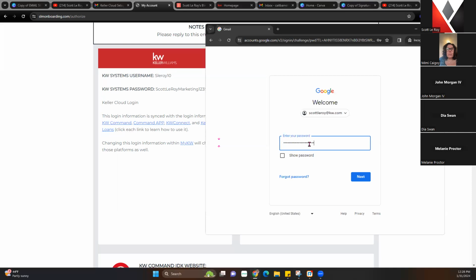Now, once I put in my password, I'm not actually going to log in. This is not his real login. This is just a demo account for us. But I am logged into my KW email on another tab, so we're going to take a look at that. But once I hit next, it's going to bring me into my Gmail inbox. Again, it looks exactly the same as a regular Gmail.